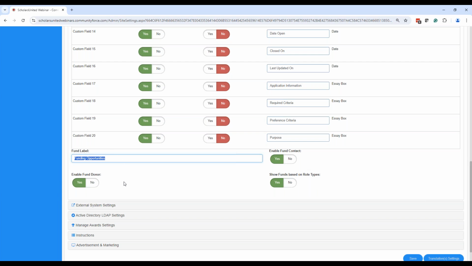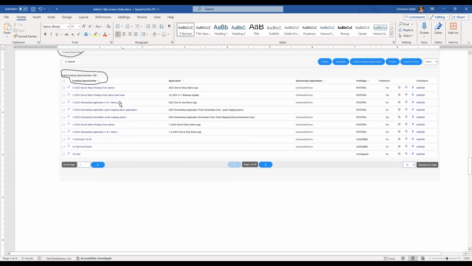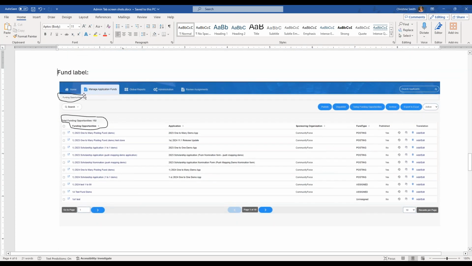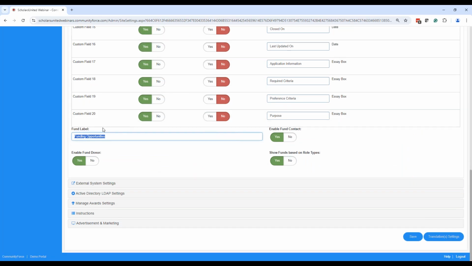What is the fund? The fund is the monetary pool of money that's going to be awarded to the applicants applying to a specific process. What do you call that on your specific organization site? So just to show you what it changes, if I scroll to the fund label, I'm in my manage application funds. Here, it changes that header there, and changes the header on this column and this column. So whatever you call it, that's what it's going to change it to, so it's not confusing to your team. So that is the fund label.